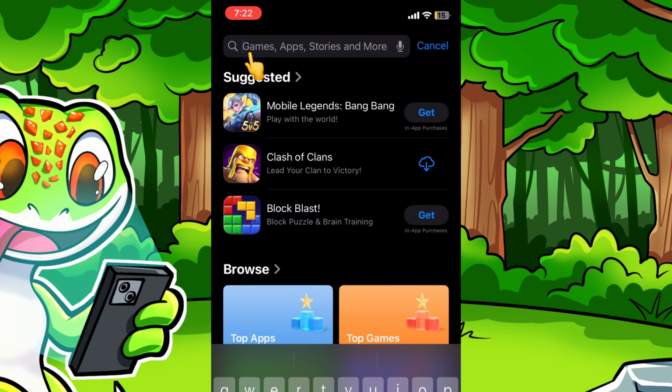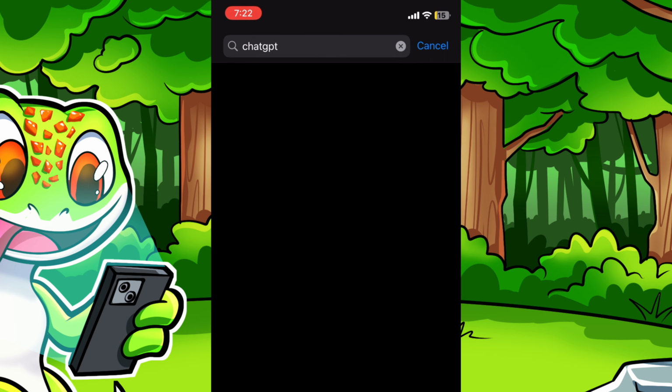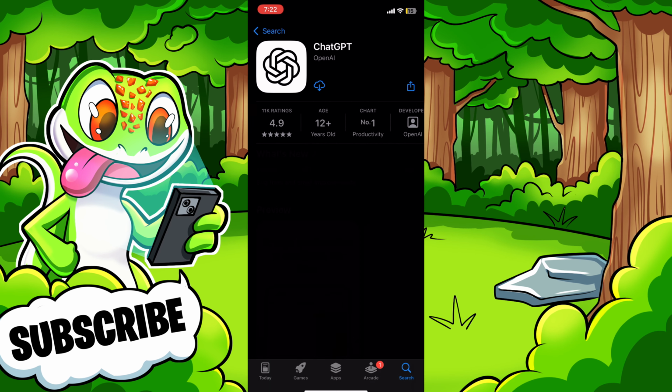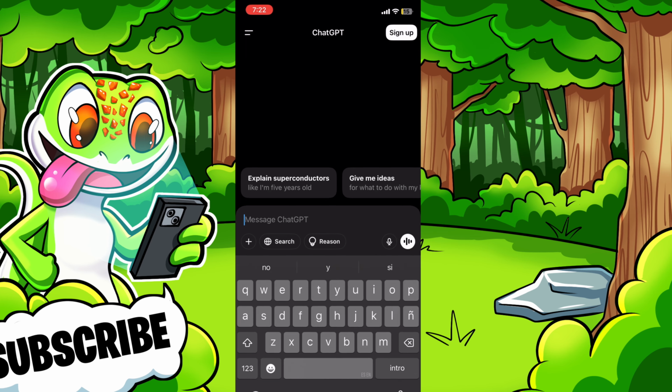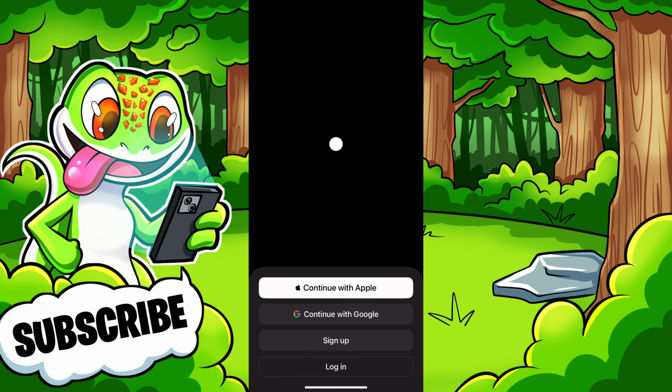Alright, the first step is to go to the App Store. Here, we'll search for ChatGPT, and we'll download the app. Now, we'll either log in or quickly create an account using our email.